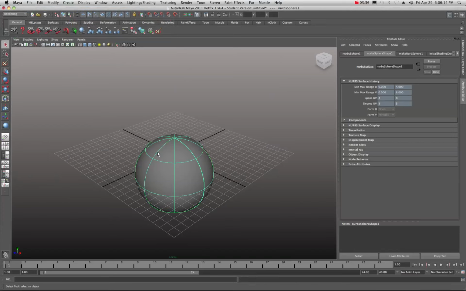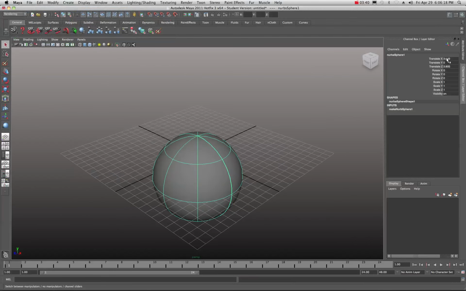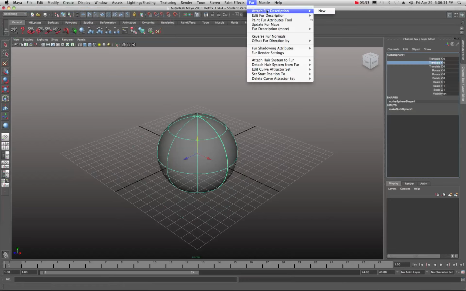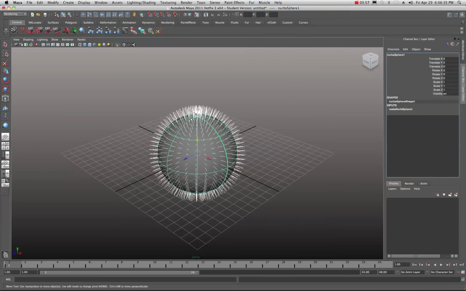Okay, well, let's choose our sphere. I think what I'll do is just quickly center it out. I'll choose my channel there and go 0 and 0. And there it is, it's zeroed out. Now, what we want to do, as long as the sphere is activated right now, is come up into the fur menu and attach a fur description. And if you just click on new, by default, boom, you'll get your hair. There it is, or fur in this case.